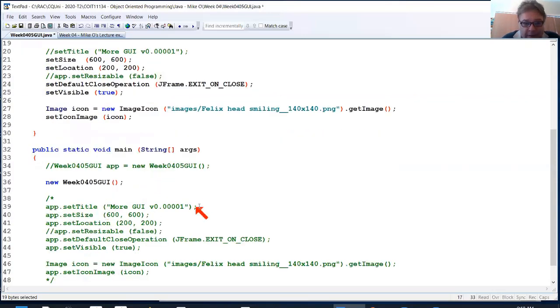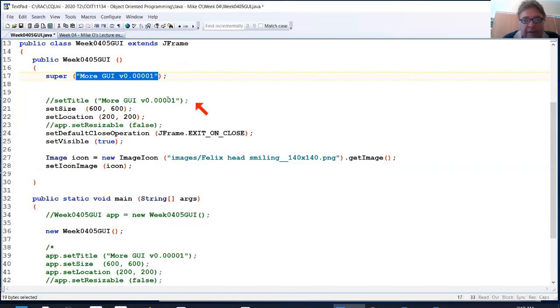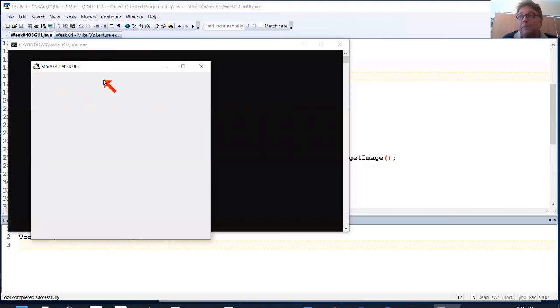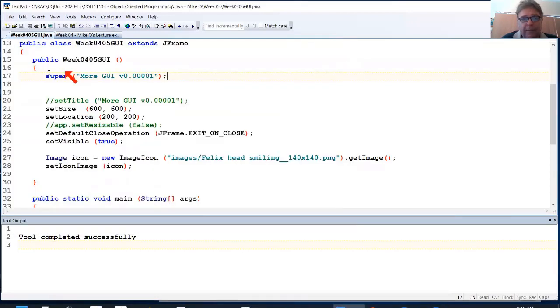Okay, so I've got no set title here, I've got no set title there, that's all commented out. I've got a super call instead, and it will still set the title of our JFrame. So as you can see, there's many ways to do stuff in Java. Of course, that's got to be the first line of code in your class. You can have comments before it.